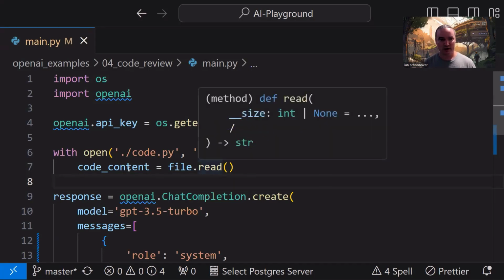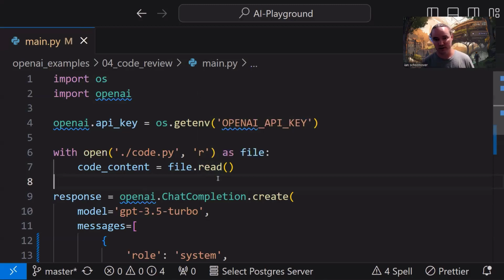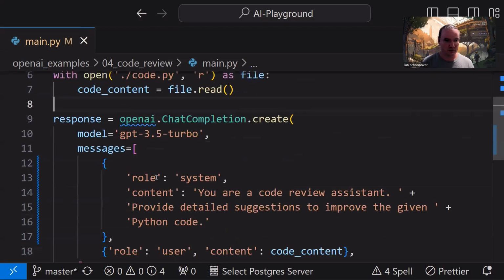Inside of this code block, we're saying code_content is equal to file.read. So calling the .read method on the file object is actually going to give us the contents of the file that was being read. And so we're going to take that content of the file, it's now a string, we're going to assign it to the code_content variable. Now we can use that in the rest of our code whenever we're communicating with the API. So let's take a look at that.